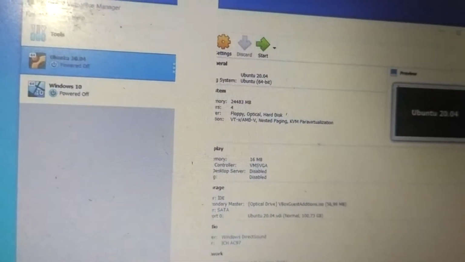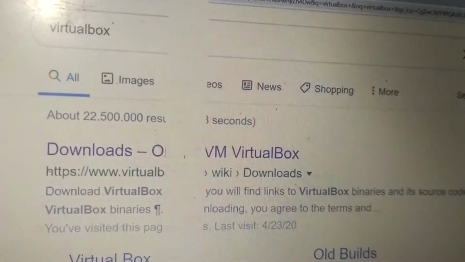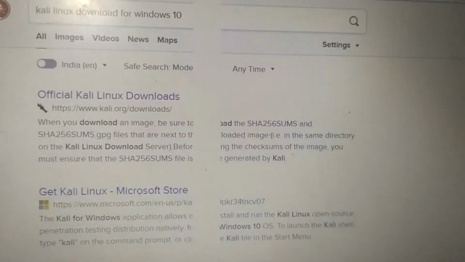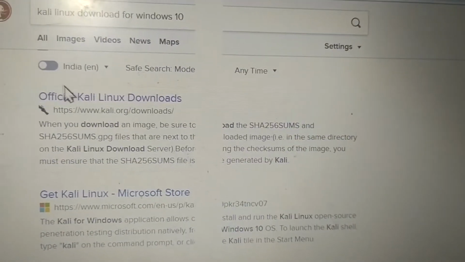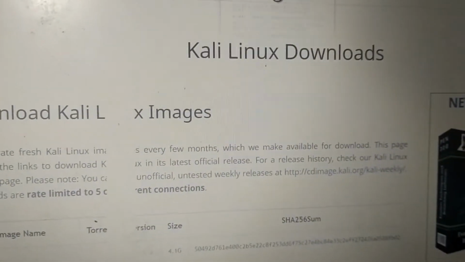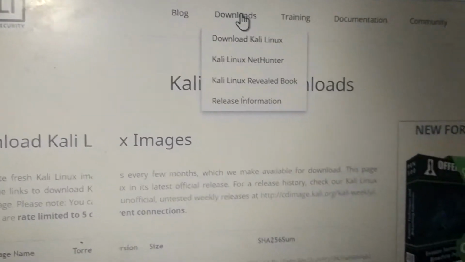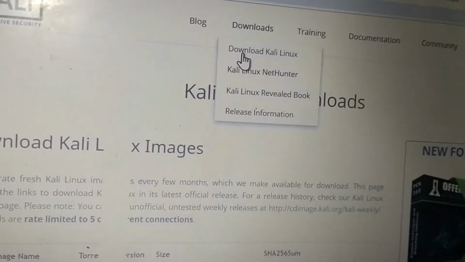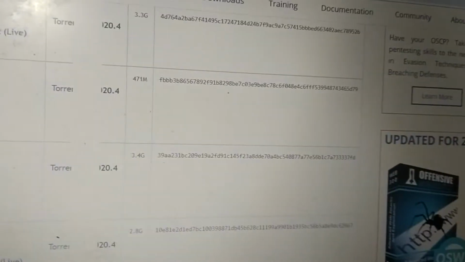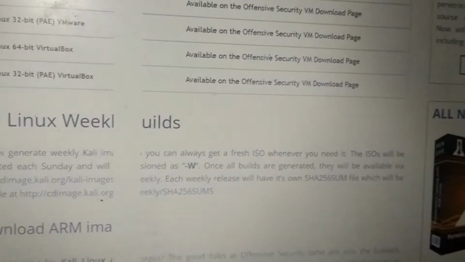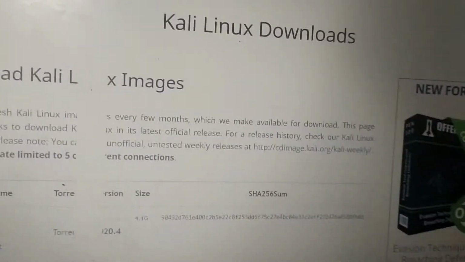Now, if you have never installed VirtualBox on your Windows operating system, the procedure is kali.org. So we are going to just click on this link, and once this kali.org website opens, you will see this tab here, which is downloads, right? So just hover over the downloads tab and then choose download Kali Linux, and here you will see many different options, right? So what we want is to click on this option which says Kali Linux 64-bit.